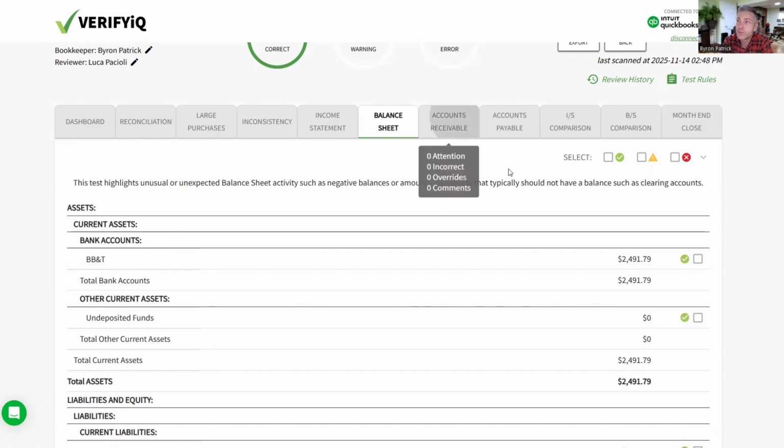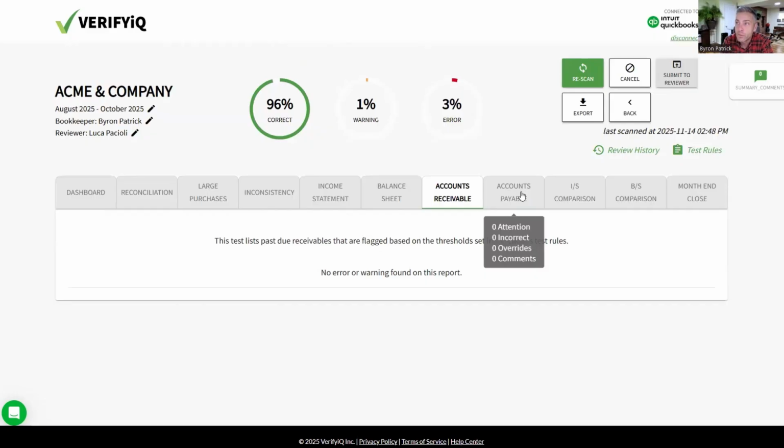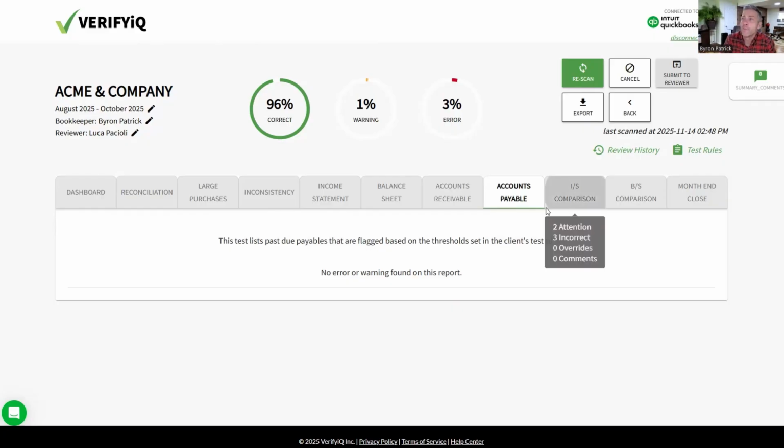Accounts receivable and accounts payable. This is going to allow you to create aging reports based on date thresholds that you prefer for that individual client, and then it will flag any past due balances or irregular transactions, negative transactions, or negative balances in either AP or AR.